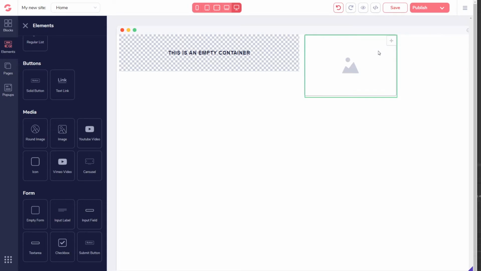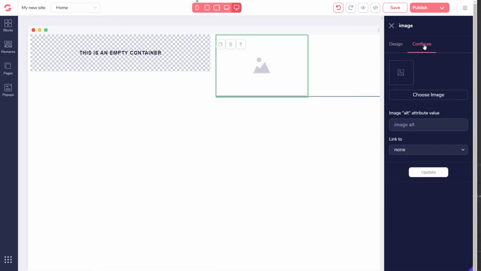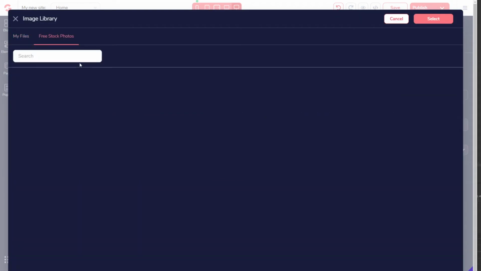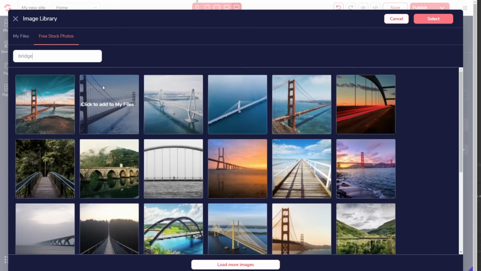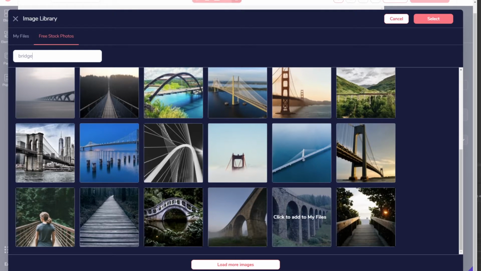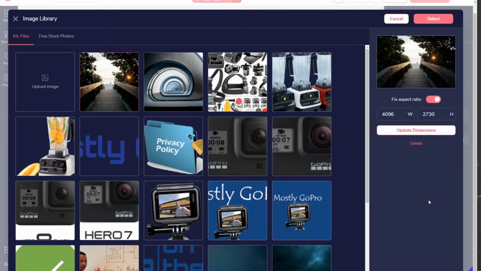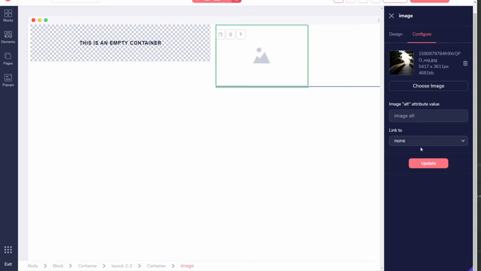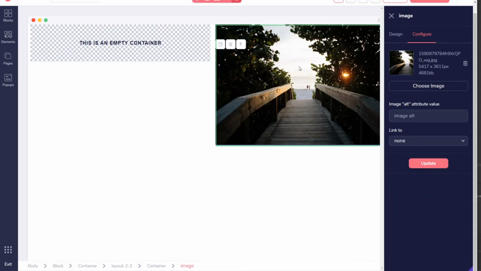Put that on the right side there. Okay, what do we want for an image? Let's grab something from the library here. So we choose image, free stock photos, and let's say we want a bridge. Alright, nice bridge files. So let's take this one here. Just a small bridge. Alright, we'll select that. And we will update it. Alright, there's our image.